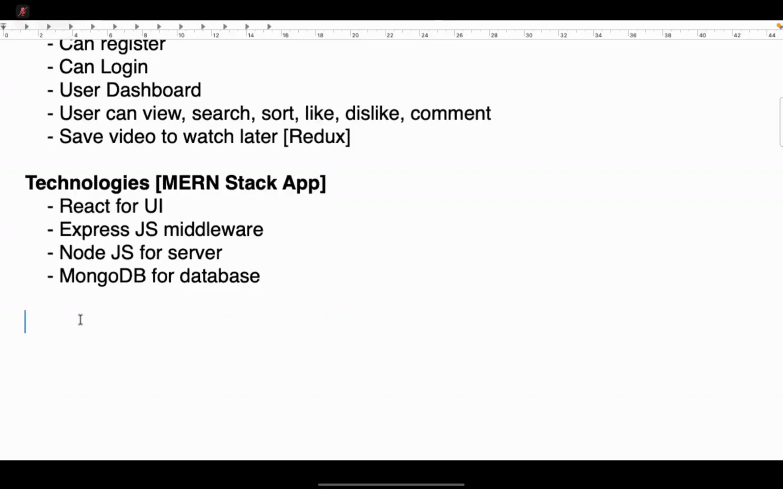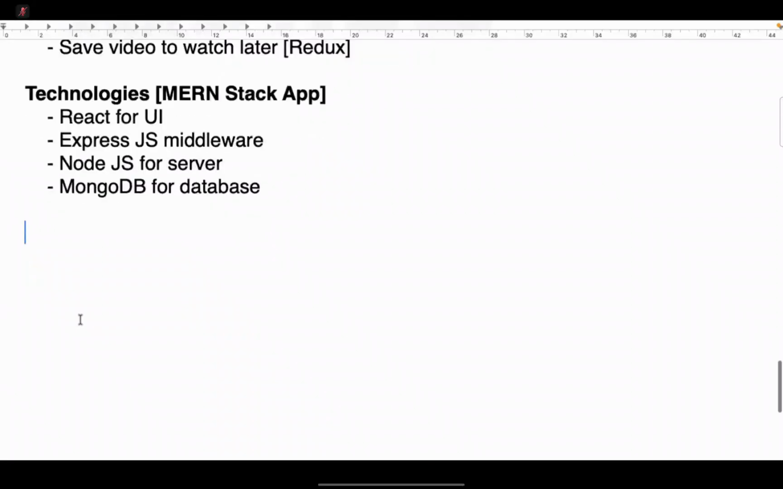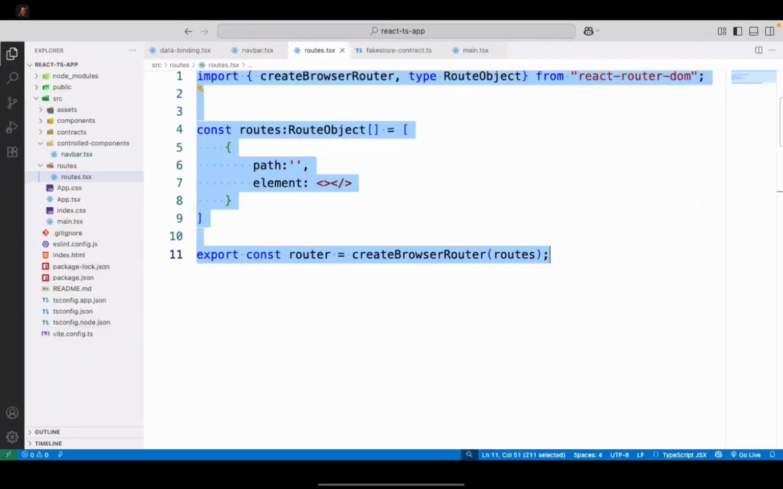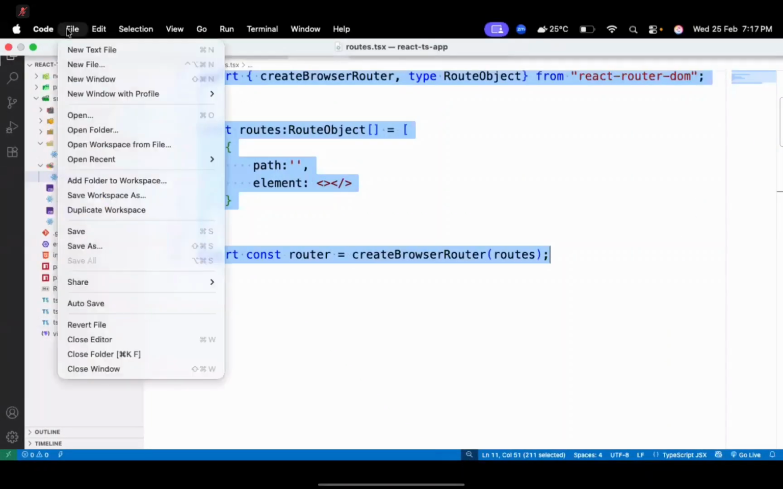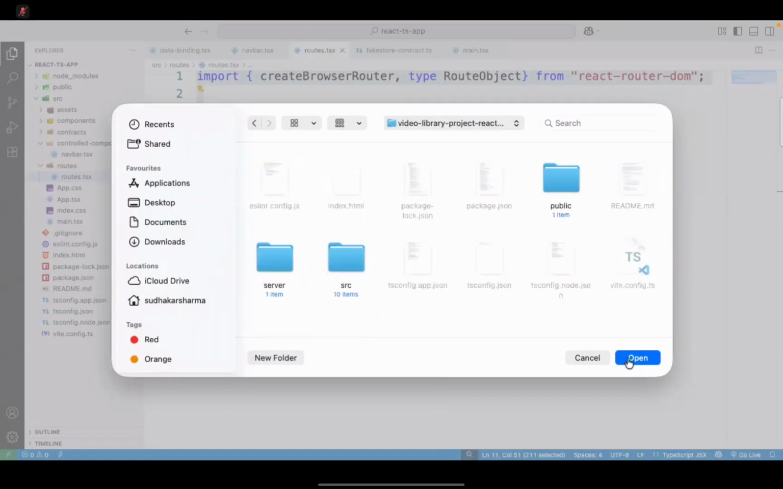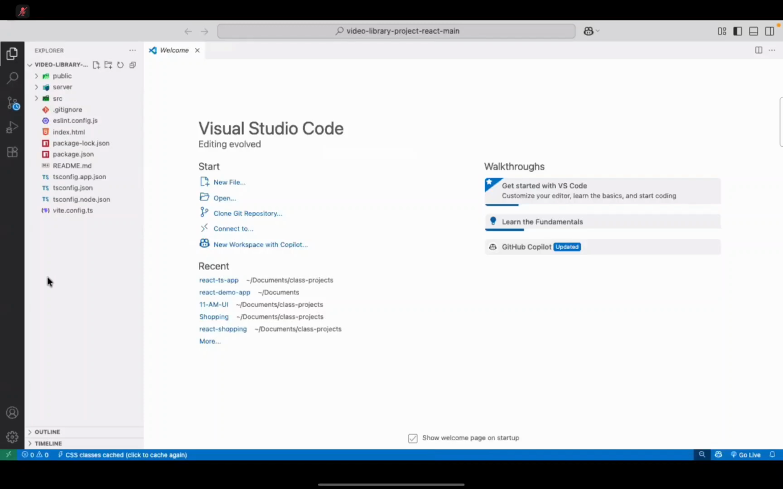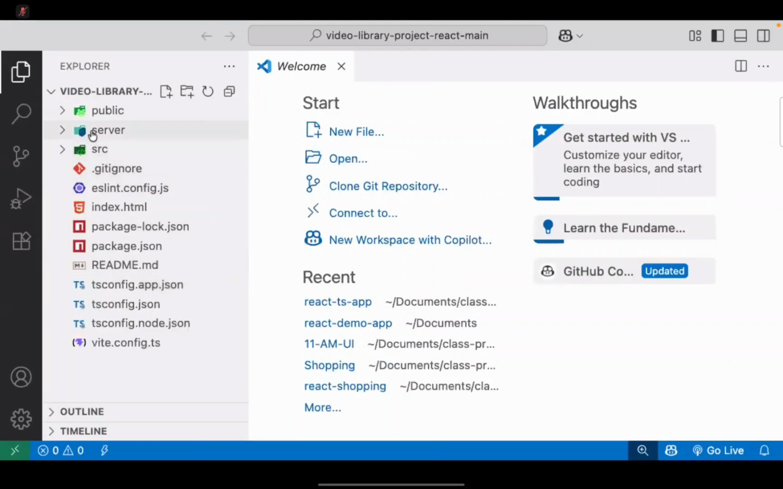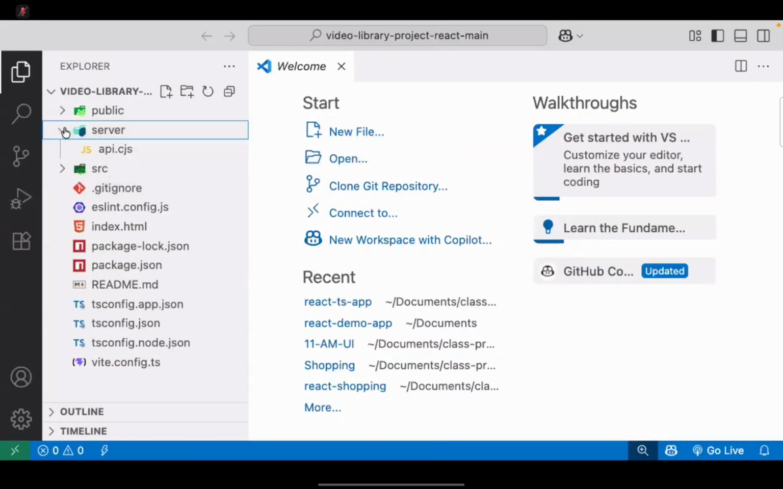For example, I already have this project, because our full stack people learn separately. This is a video library project. You can see this is one video library. It is a TypeScript application. Actually, in this, we have a server folder, where the server side logic is written.